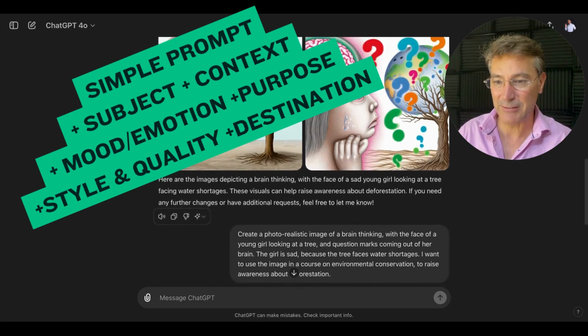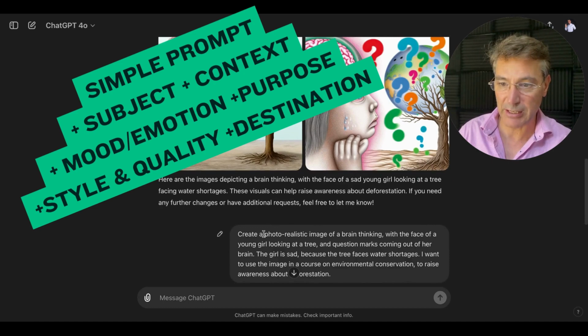I adapted the prompt to now say, first part is the same, but here you will see I added create a photorealistic image of a brain thinking. The rest is the same, with the face of a young girl looking at a tree, question marks coming out of her brain. The girl is sad because the tree faces water shortages. I want to use the image in a course on environmental conservation to raise awareness about deforestation. And this is what it came up with.